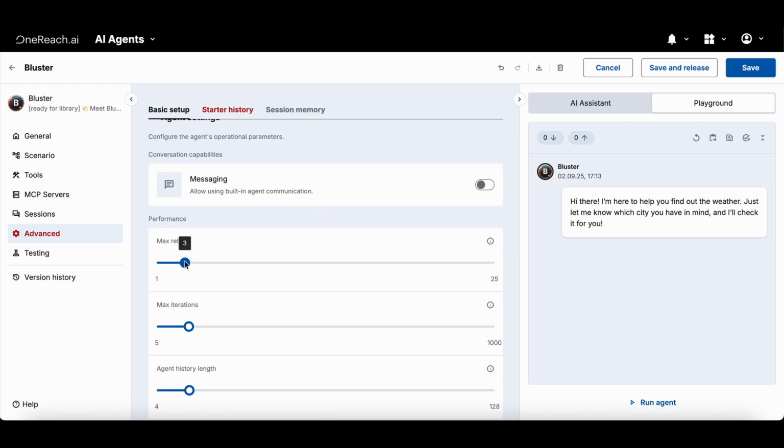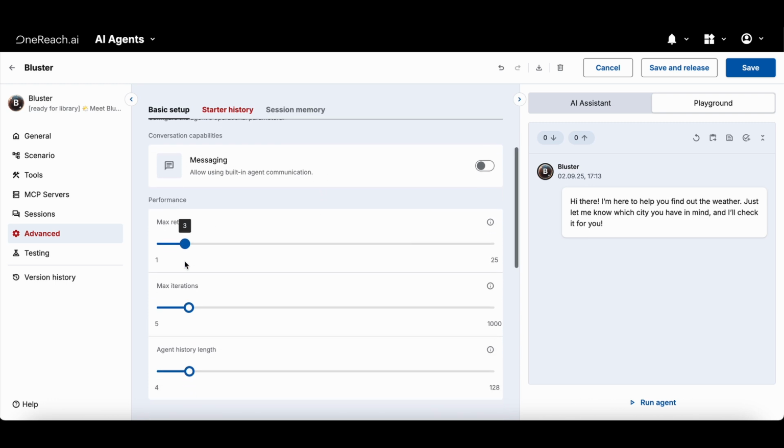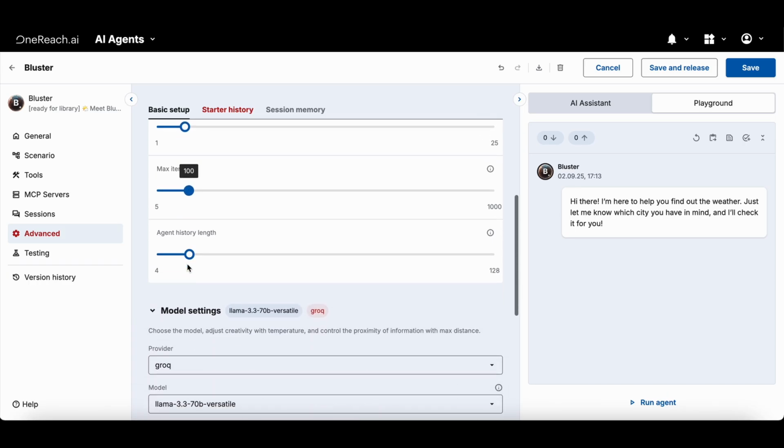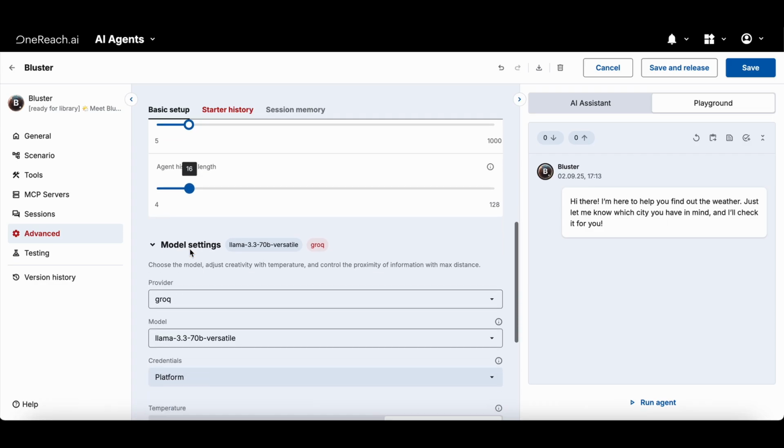Max retries, how many times to retry after failure. Max iterations, how many steps the agent can take per session. Agent history length, how much previous context the agent retains. These settings shape how responsive, efficient, and reliable your agent is.